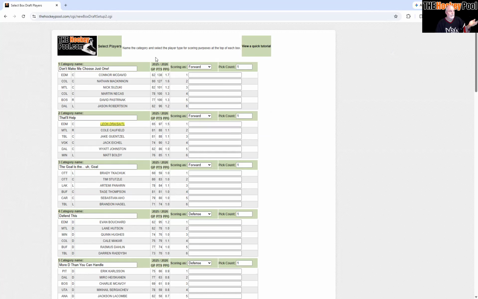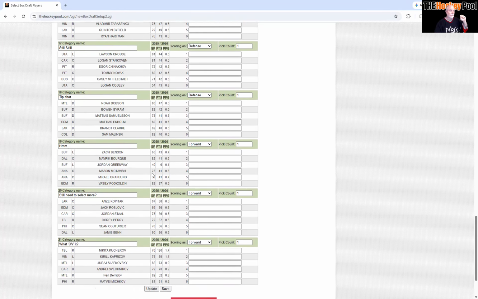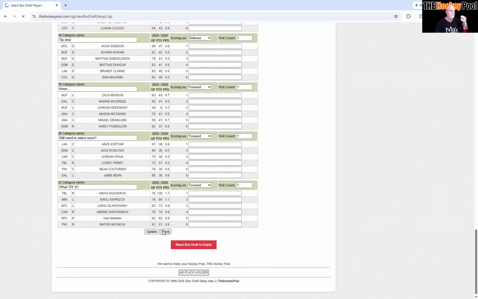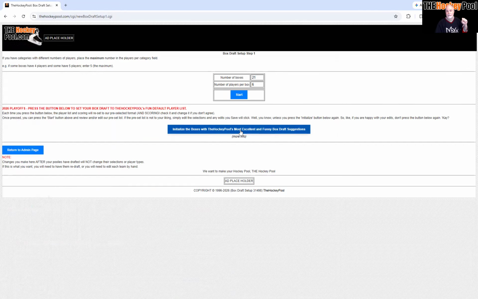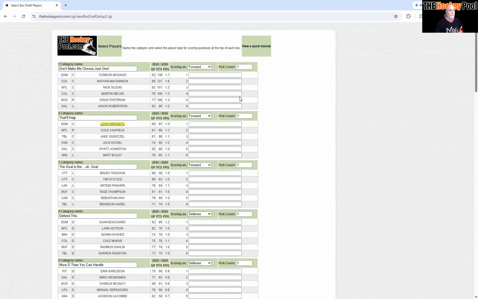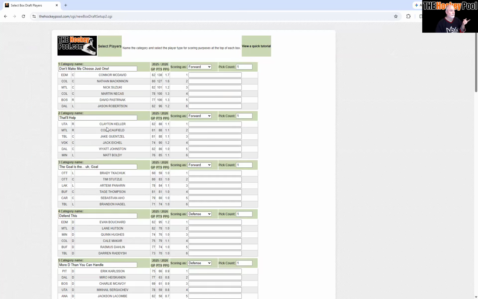But anyway, so here it is all set up, and you can see that at any point I just edited Leon and added him. You can override any of the selections, but if you do override and then save, don't hit this button again because it'll revert back to the original setup. So if you do want to edit, just go back to start. You can see Leon is there. If I did hit this again, you can see Leon's gone. It's back to Clayton Keller.